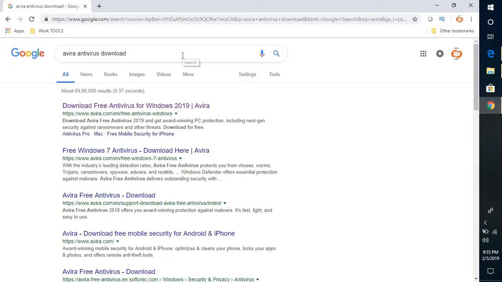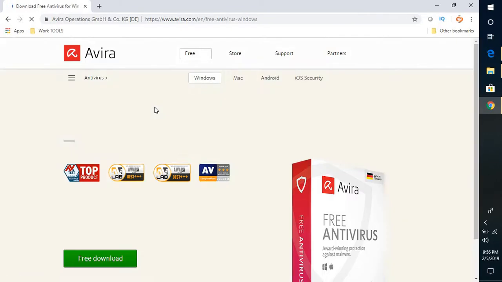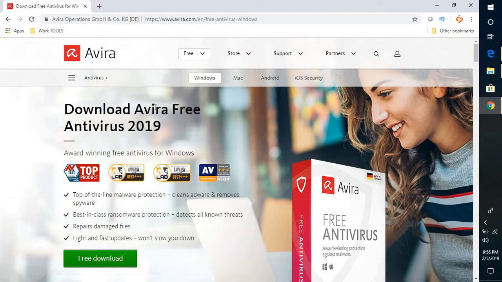Once I'm on the Google Chrome page, I will go ahead and type Avira Antivirus download. The first search result you would see is Download free antivirus for Windows. Click on that. Now, this will take you to the Avira official page.